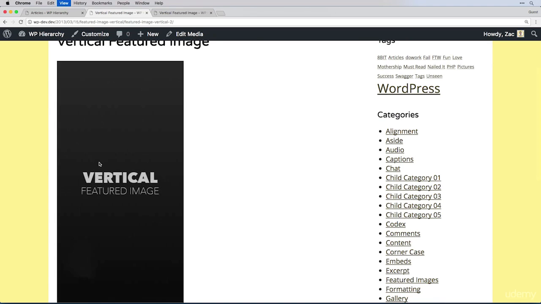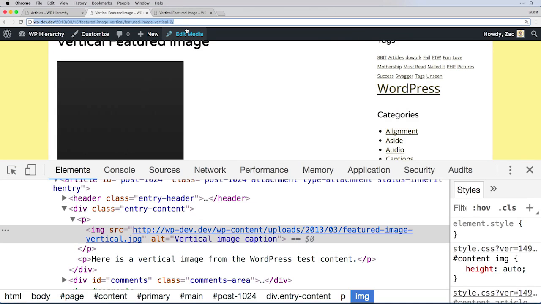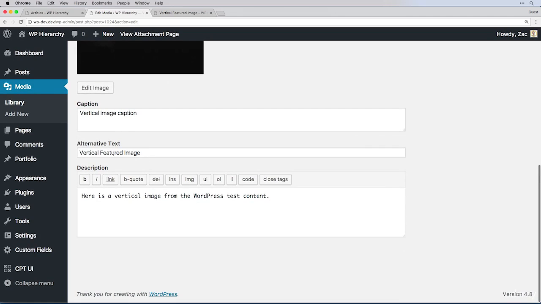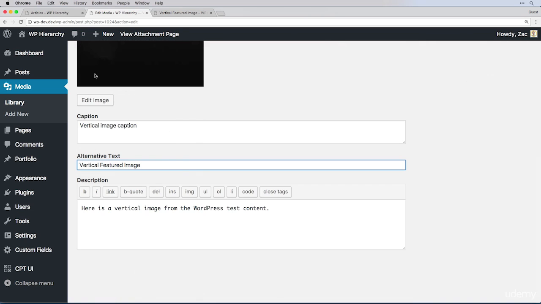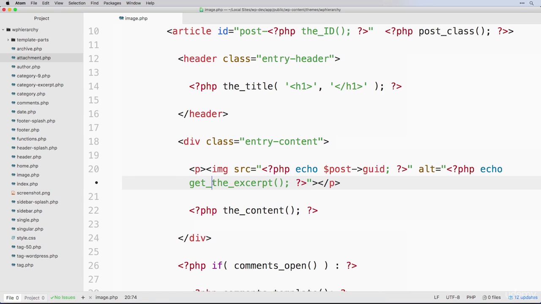So now we could see we've got the image, and if we were to come console this out, vertical image caption, well, that's a little bit funny. Let's come into media. Alternative text, vertical featured image. We're getting the caption, which is the description. Okay, so that's not what we're getting, and actually to really get this is going to be a bit more complicated. So let's just go back to that initial approach and just use the title for now. So I'll change this out to get the title.